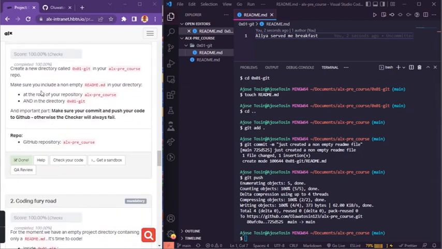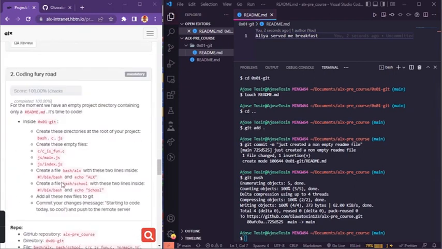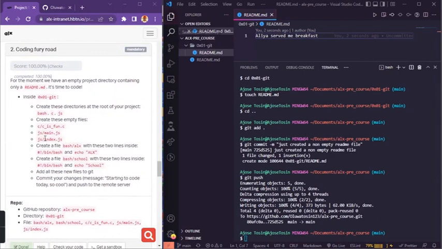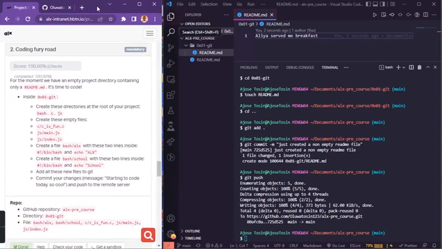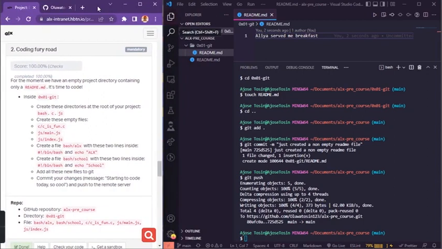The same thing goes for question 2. Question 2 here, what did they ask us to do? What they ask us to do here is: from the moment we have an empty project directory containing only a readme, it's time to code. Yeah, it's time to get serious. So now how do we do that? They said create this directory at the root of your project.